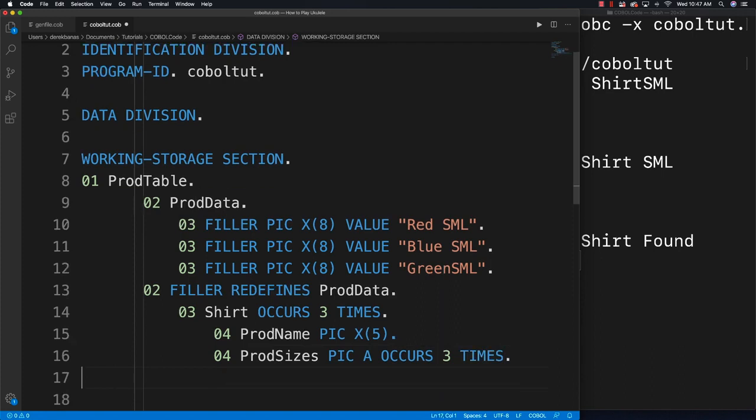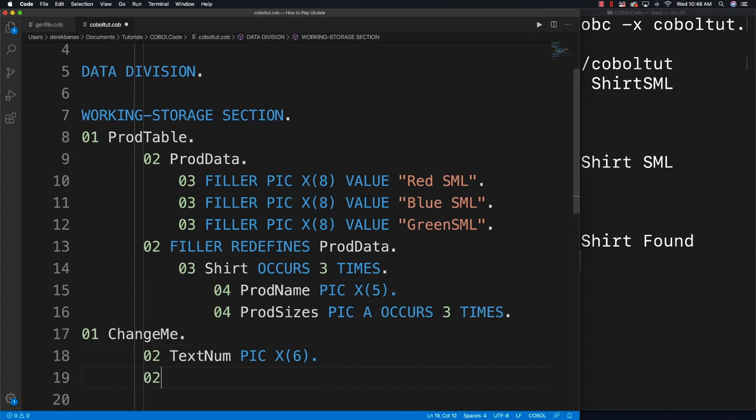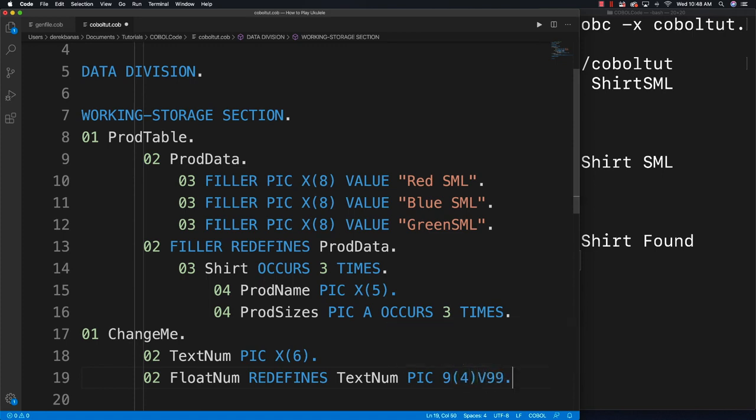And then after this, if the data is stored as a string, but you want to use it as a numeric, I'm going to show you another use for redefines. So I'm going to call this change me, and say 02, and I'll just call this text number, pick X, and let's say it's 6 in length. Well, what you can do is go 02 float number and redefines. This is actually really cool whenever you see what this does. And we'll say text number, pick 9(4), and this is going to have 2 decimal places.